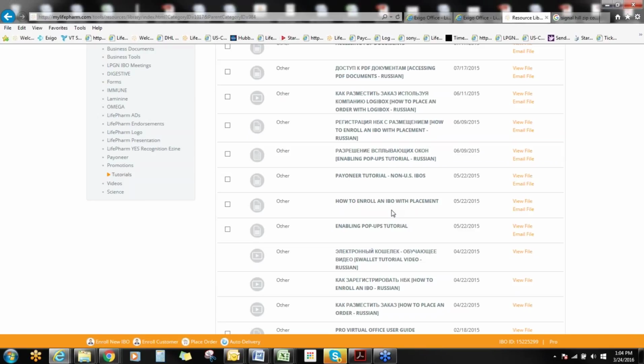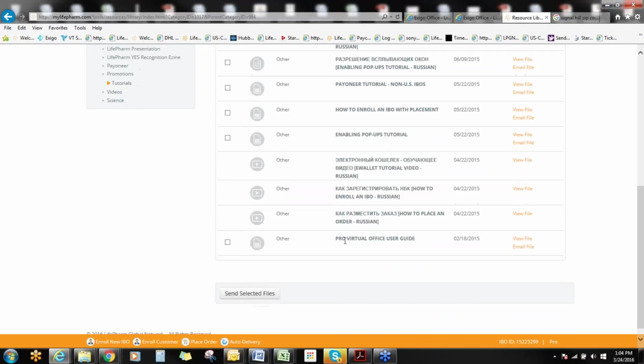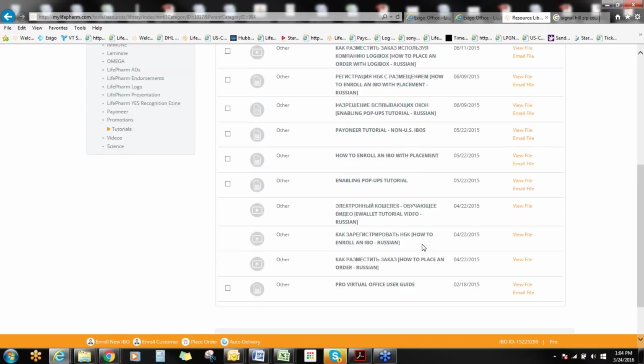Remember I was talking to you earlier about pop-ups on your internet browser. If you don't have them accepted for LifeFarm, then here's how to do it. We have a tutorial on how to do that for your internet browser. And then we also have a Pro Virtual Office guide, user guide here for you, so you can actually look on how to do some of the stuff that we've actually shared on this webinar.